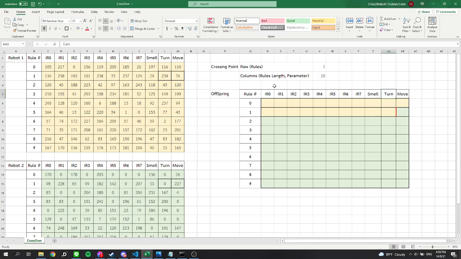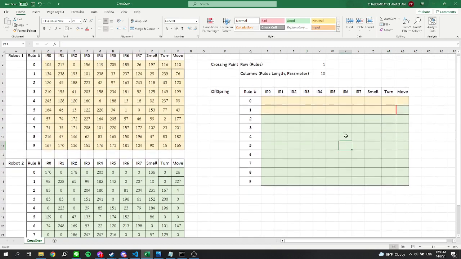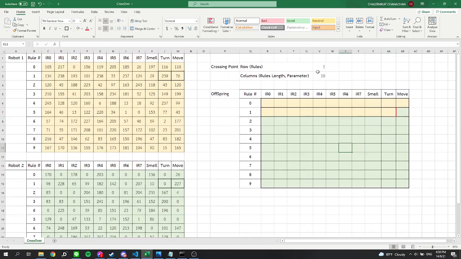Okay, when we do the crossing over, what will the child data be like? Okay, I will show it here. We know the crossing point is like this. I already marked it in the thick border here.